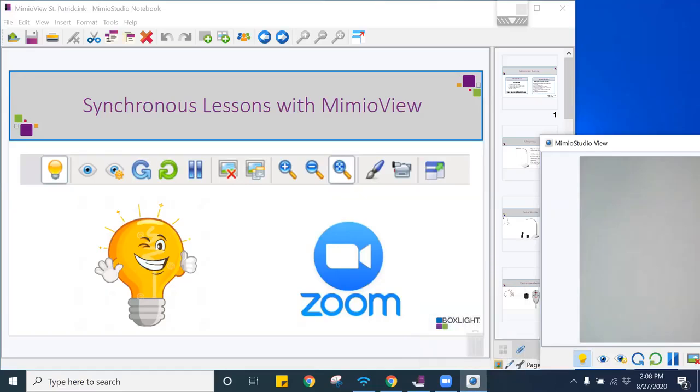If relaunching the software by opening up Mimio Studio Notebook is not working, that means you have to restart the computer. Yes, restart your computer. And once you do that, it will be solid green again. So that's why you want to make a decision on which method you want to use, because there's benefits to doing both.